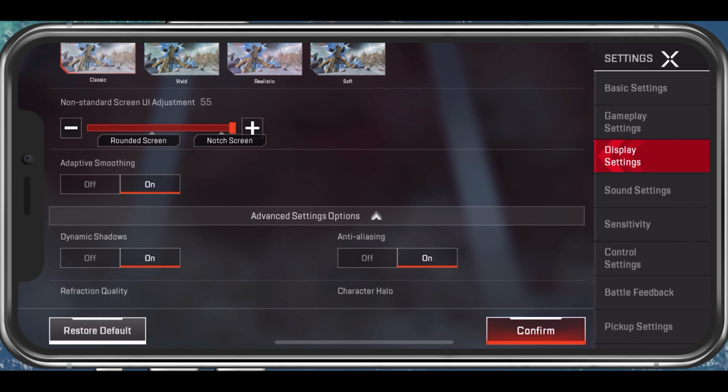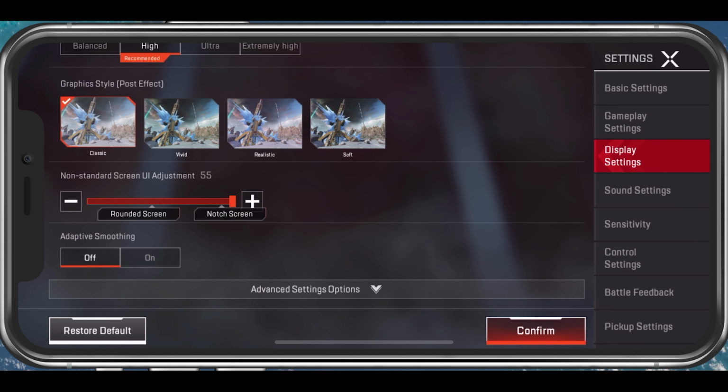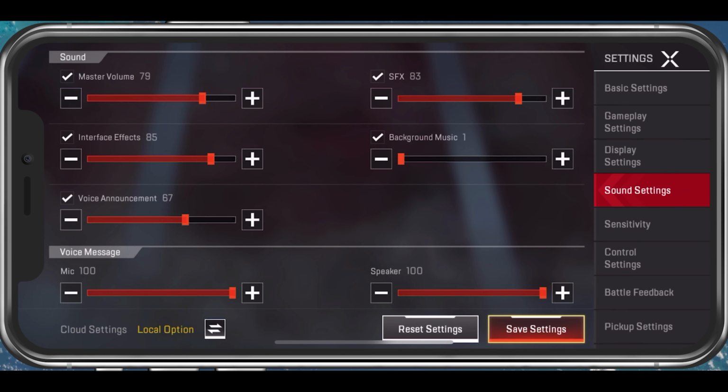In your advanced display settings, disable dynamic shadows. This will increase your performance for the cost of the visual quality of shadows, which are not important to winning games. I prefer to disable the refraction quality and anti-aliasing options as well. When this is done, we will take a look at your sound settings.